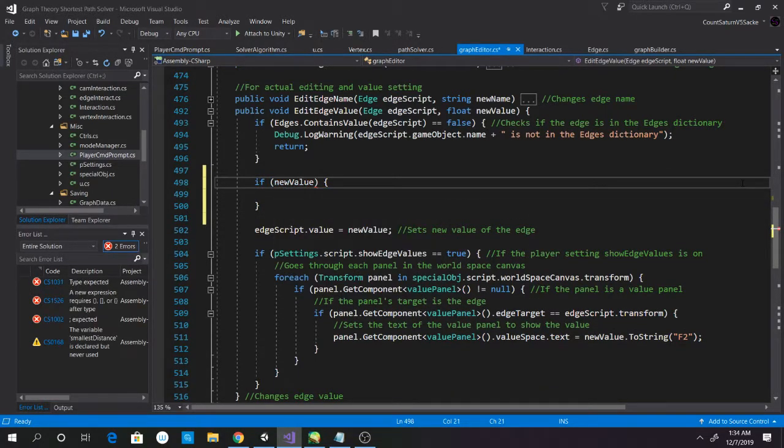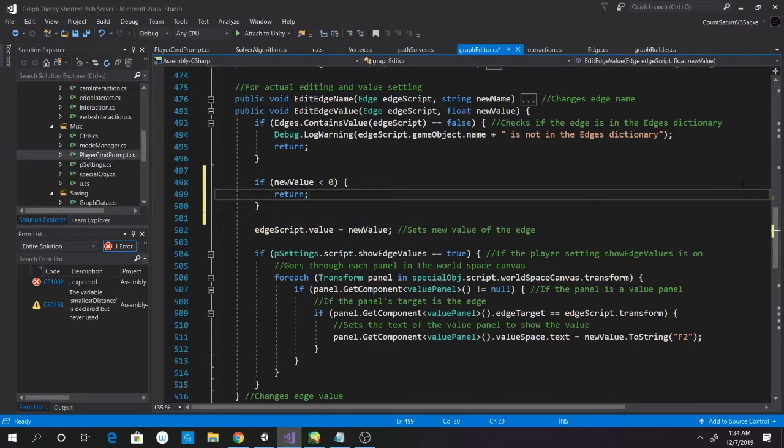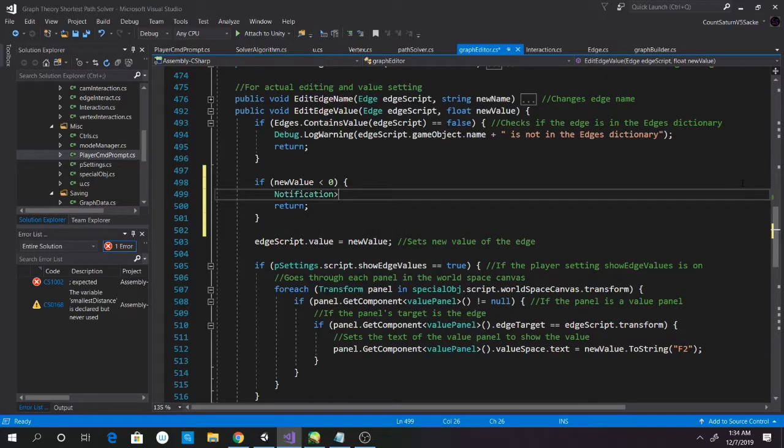the new value is actually less than zero, we want to return. We also want to do a notification.notify because what the heck is negative distance? There can be negative displacement, but not negative distance. Distance is a scalar value, so it's technically a magnitude. So it's not actually going to have any direction, because if you put a negative sign, there actually is a direction. So you can't actually have that.